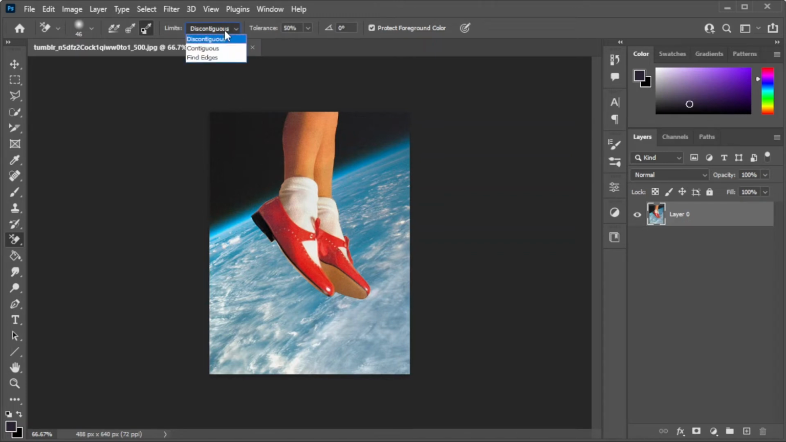The contiguous option allows any pixels anywhere in the image that fall within the tolerance range to be selected. And the Fine Edges option identifies areas of the image with significant transitions and emphasizes the edges. I highly recommend using the fine edges in deleting complex backgrounds around the edges of your subject.